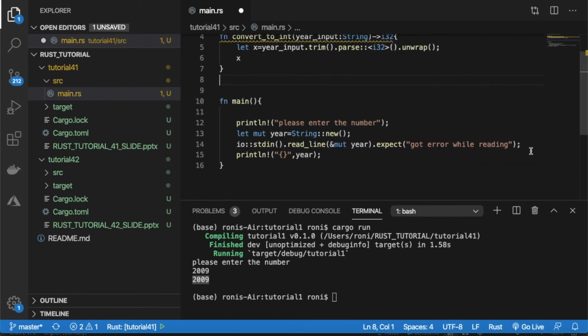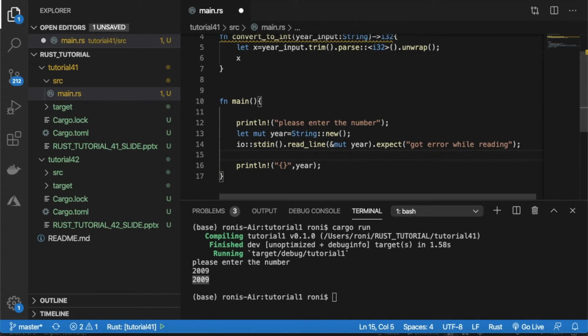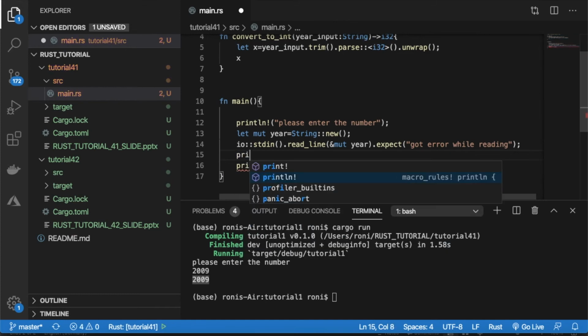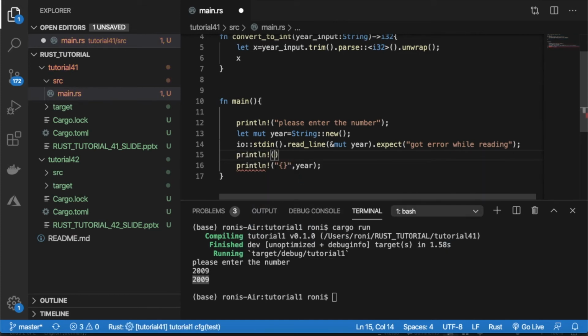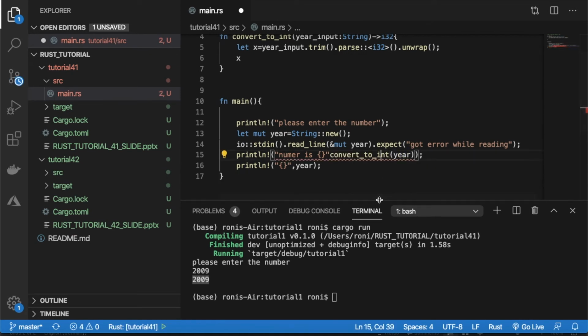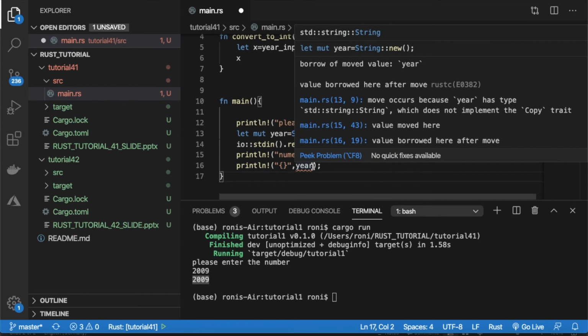Now I have to call this function here. So I will print ln, number is this, and this is going to be convert to int, and we'll pass this. I'm going to write a comma, so hopefully fine. What is this here?